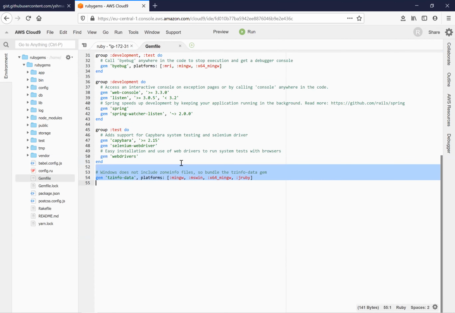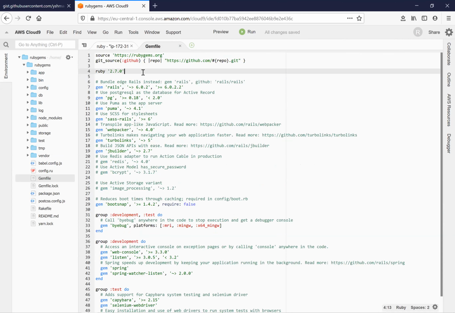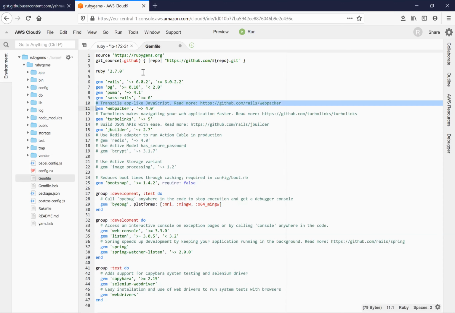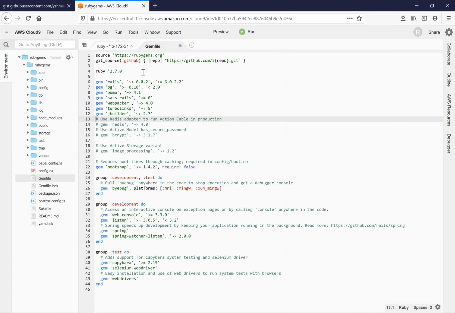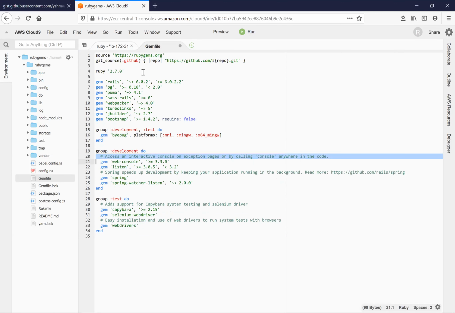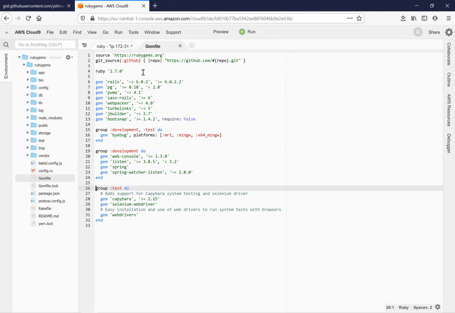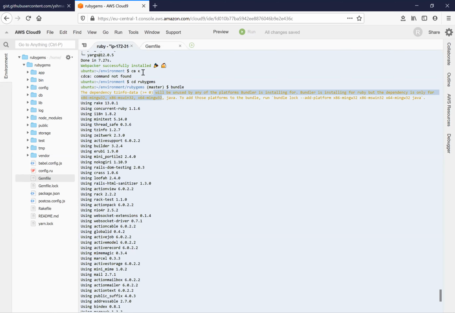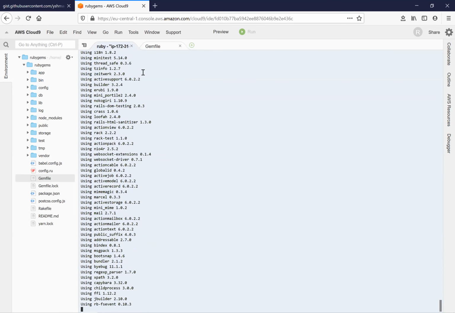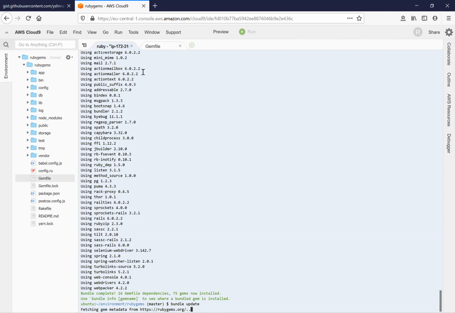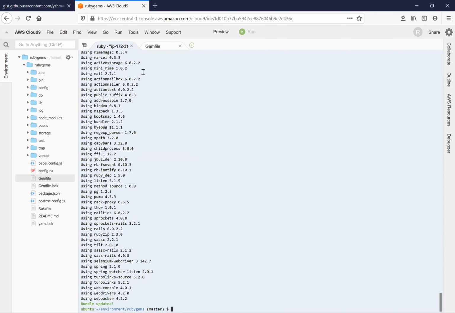And also I'd like to clean the Gemfile. So just make it look cleaner, everything that was commented will be just deleted. Okay, looks much cleaner now. Bundle. And let's try running the application.